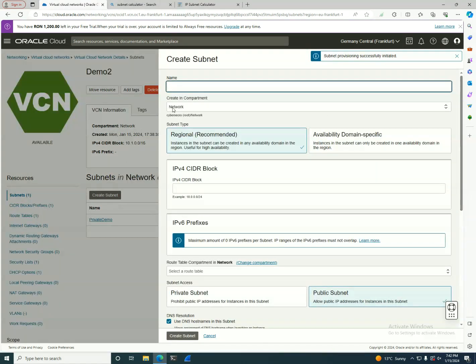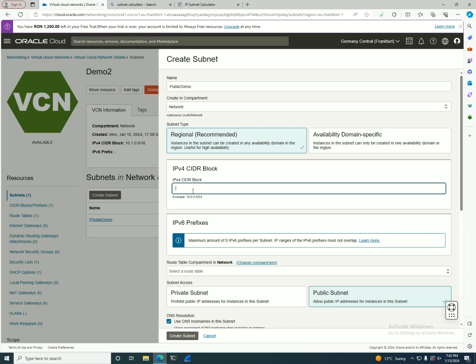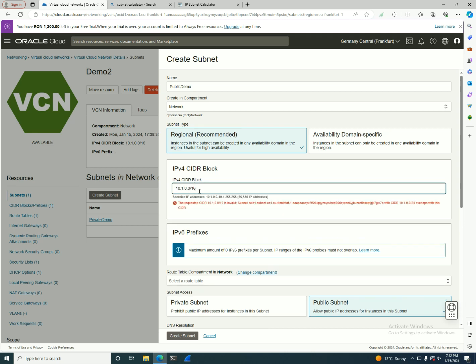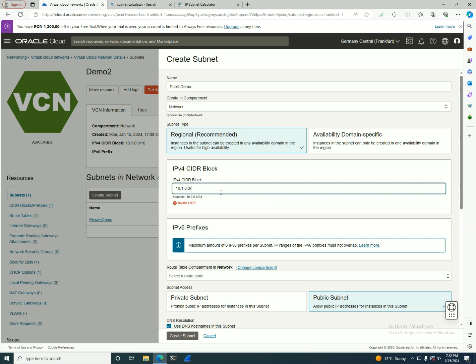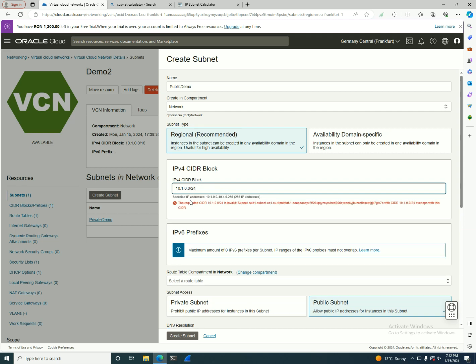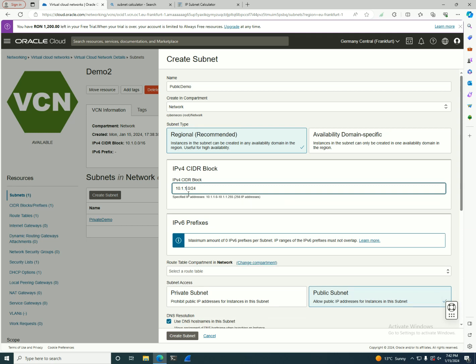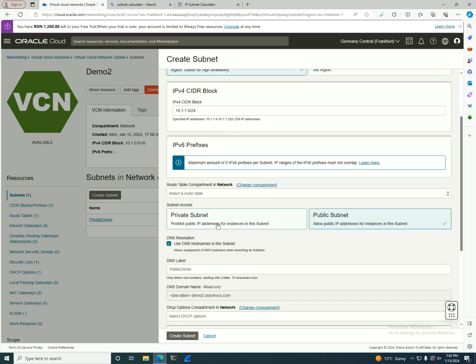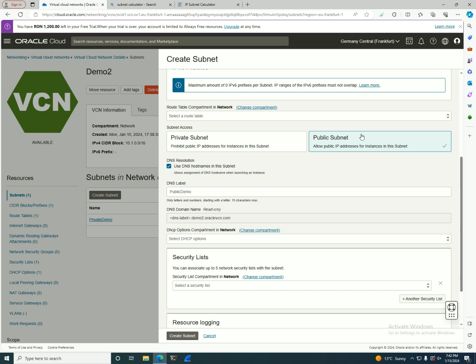subnet in here, so I'll continue with the public demo subnet. Again, I'll leave it regional. I'll put the IP block in here. Right now I want a /24, that is sure. And it's going to tell me, look, this one, that 0.1, is used. So I'm going to change from 0 to 1. In here, I will leave public IP address.